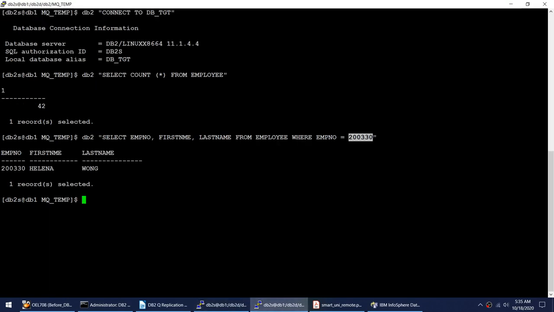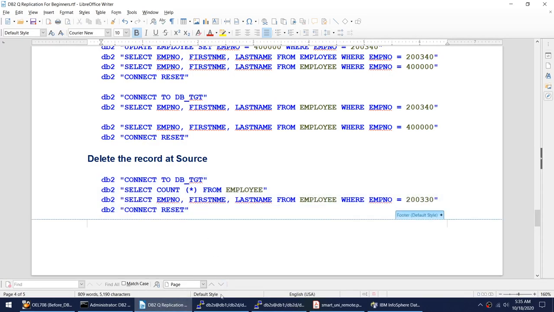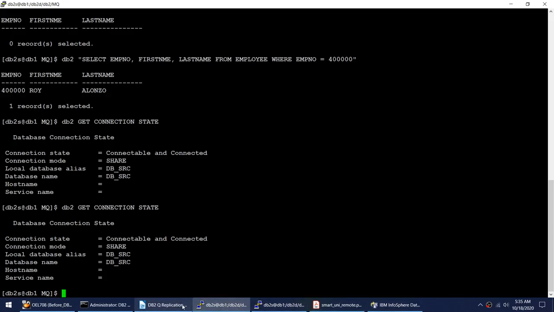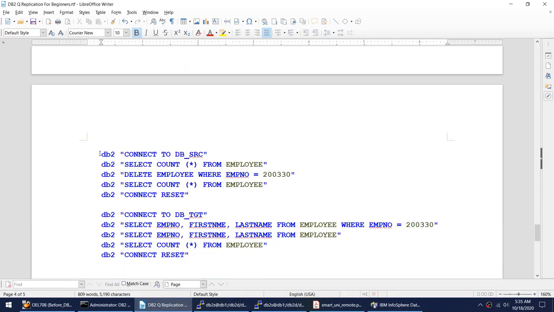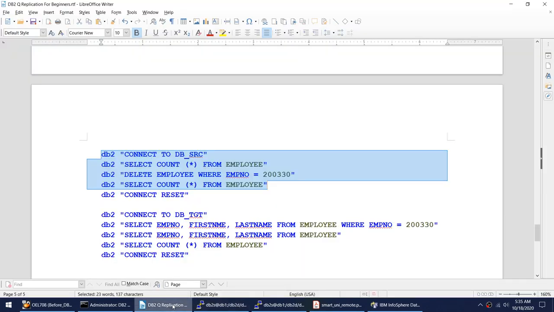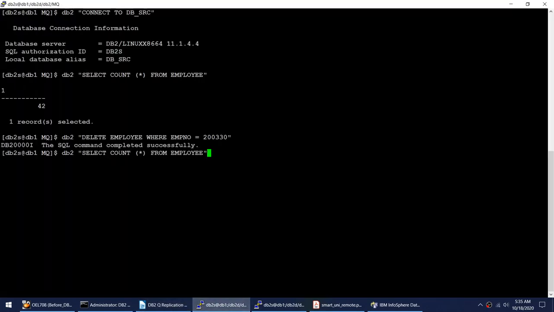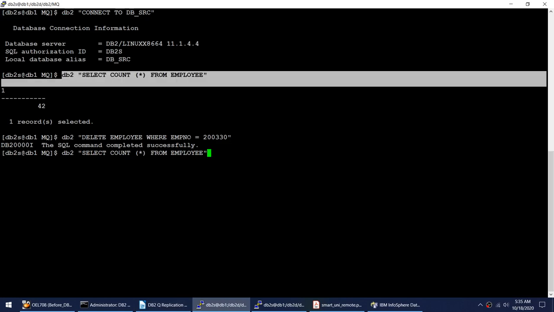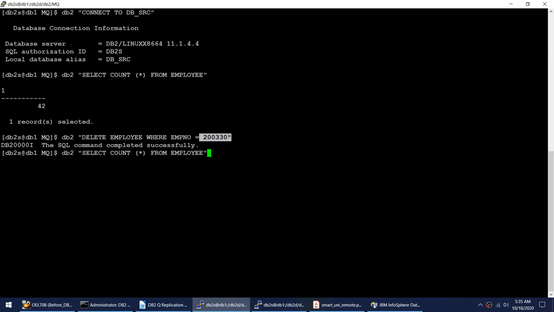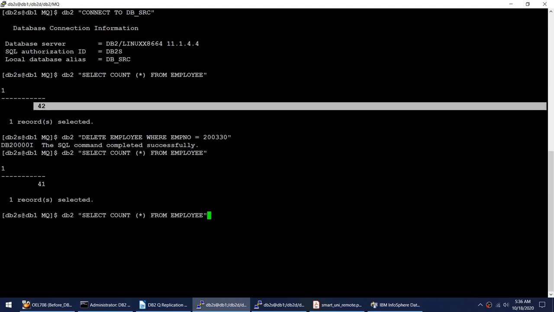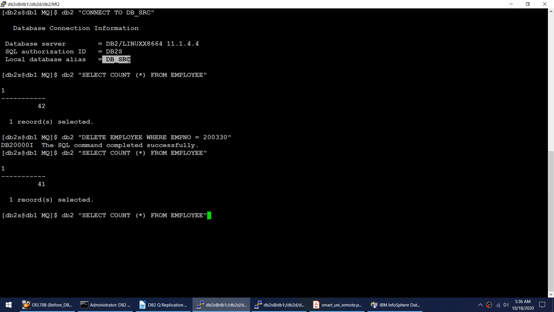And let's see if that delete is getting replicated. So what we will do is we'll go back here. And before deleting, let me check. Let me clear my screen. I'm connecting to DBSRC. I have got 42 records in my table. I have deleted this employee. I'm selecting from this. And now from 42, I have got 41. And this is at DBSRC.